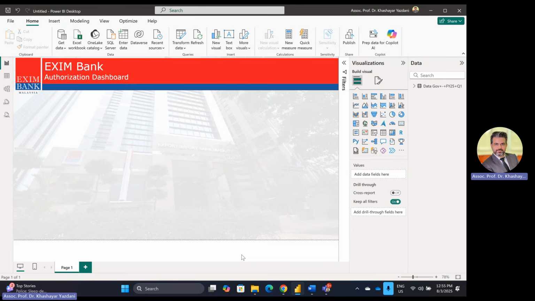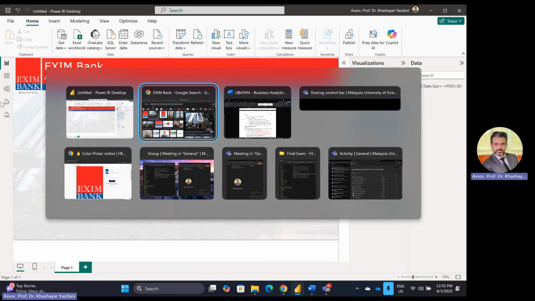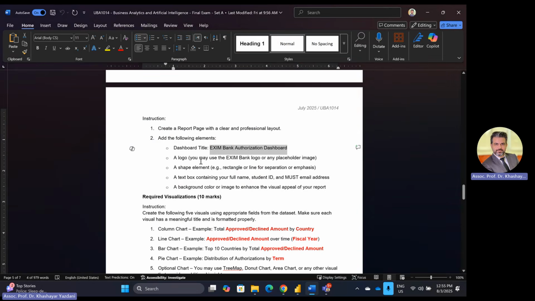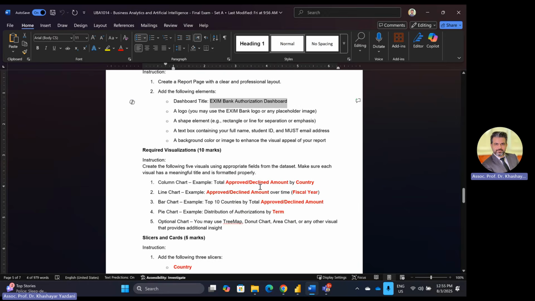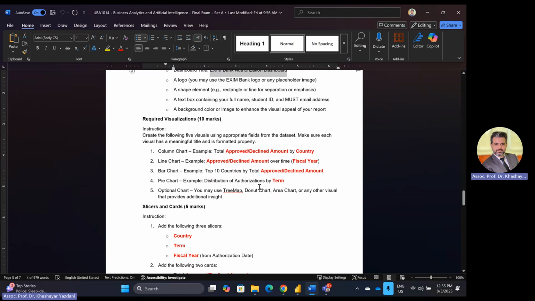Okay, this is the option that you have. Okay, up to now we did, we put the EXIM Bank authorization dashboard. We put logo, we put shape, we put text box. It means that you need to put your name there. Should be there, a background color or image. Also we did, and let's go to the practical box.